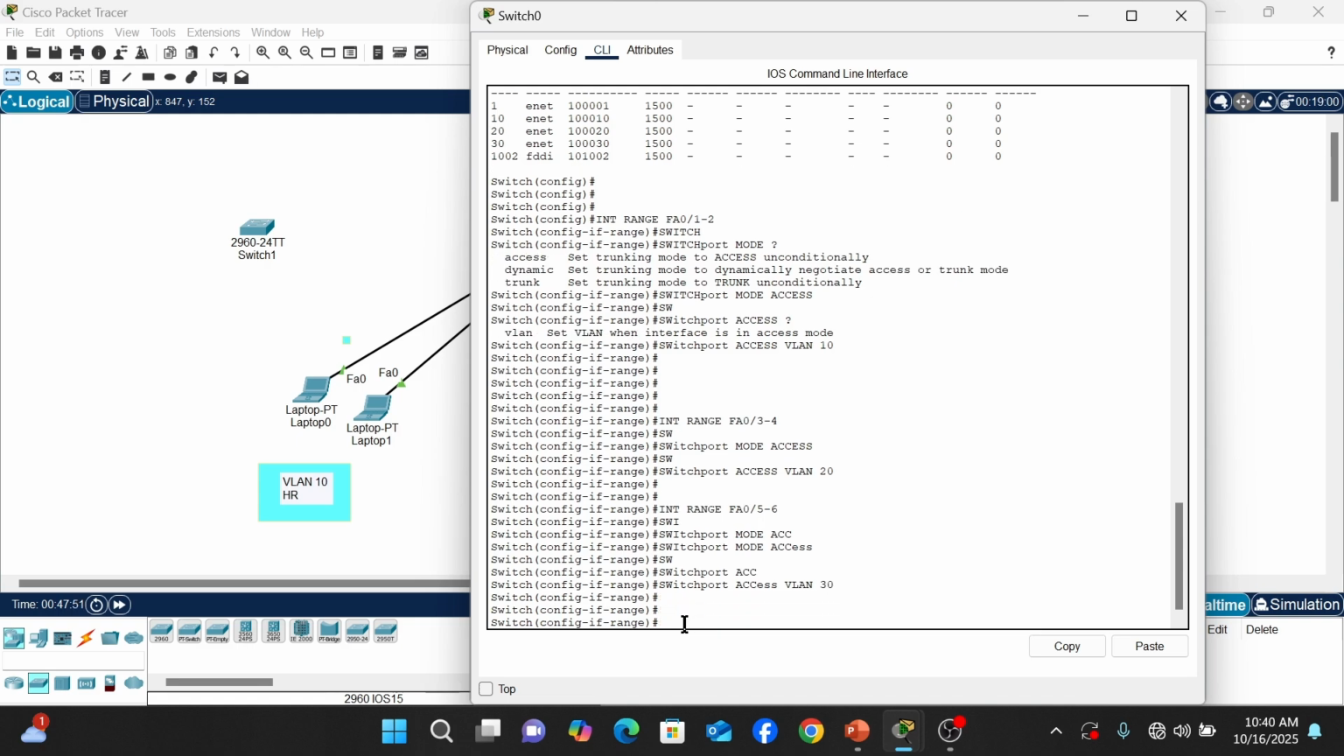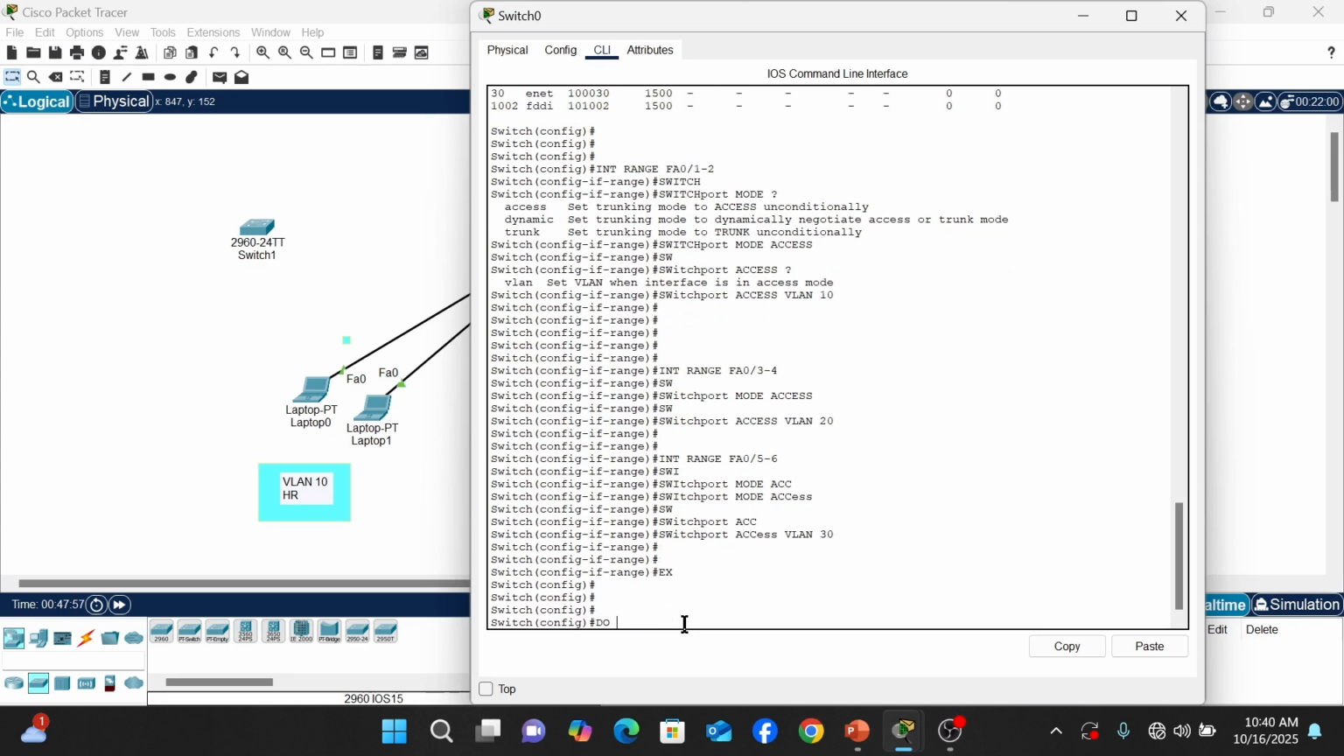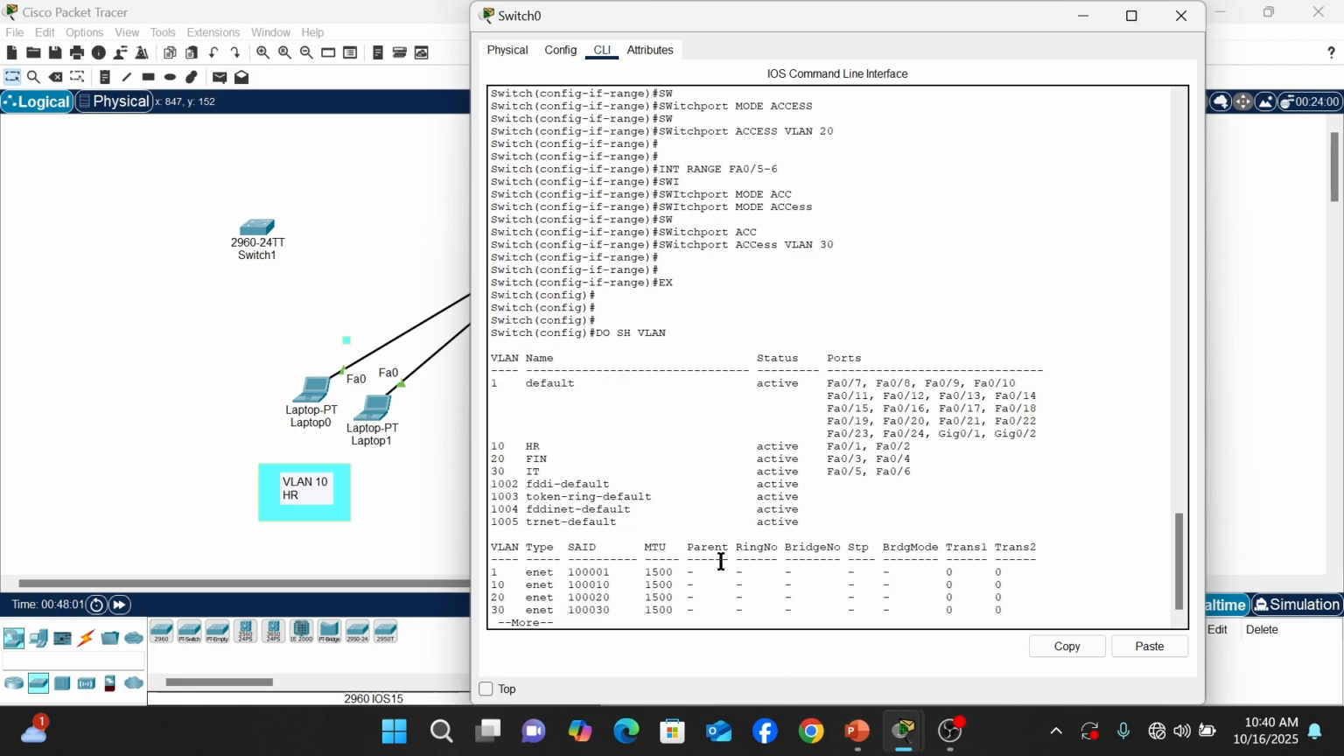Now we've created VLANs and we've also assigned ports to the VLANs. Now let's do show VLAN once again. And as you can see, previously we had no ports assigned to any VLAN, but now we have FA0/1 and 2 for VLAN 10, as well as 3 and 4 for VLAN 20, and also 5 and 6 for VLAN 30.